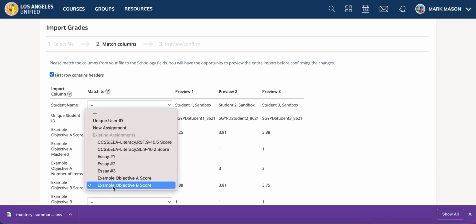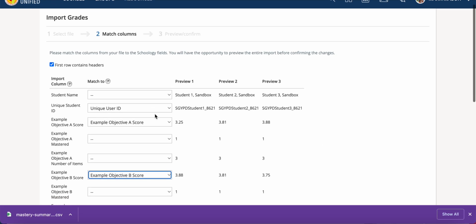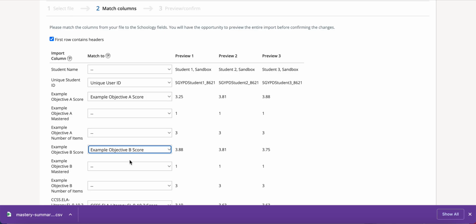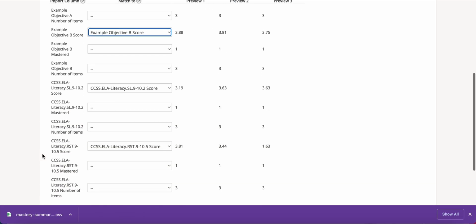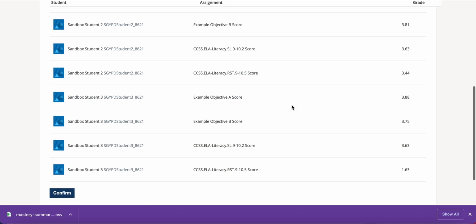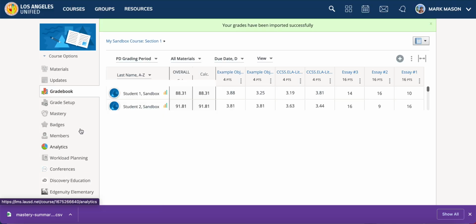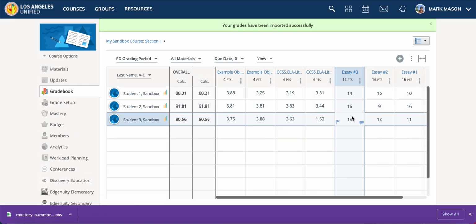So what you're doing here is you're matching a data item in Schoology with the data item that was exported from Schoology. So you're just lining everything up, making sure that unique ID is linked to unique ID, the assignment's linked to the data item. So then click preview, and it will tell you what you're doing. Confirm. And then now their grades have been updated to their current level of mastery.